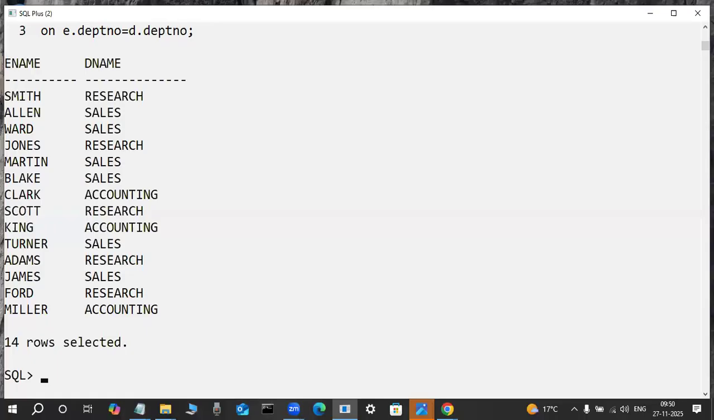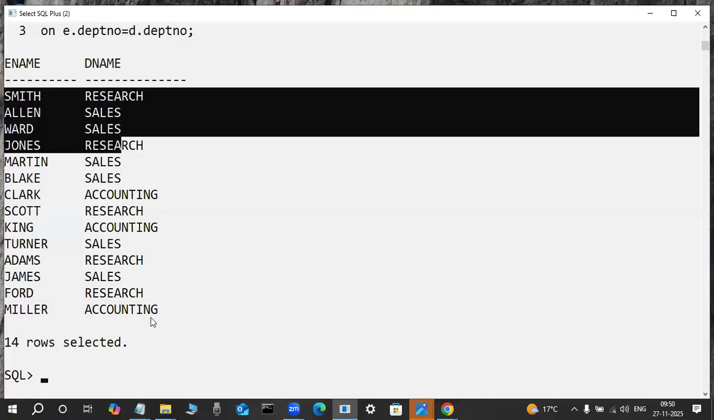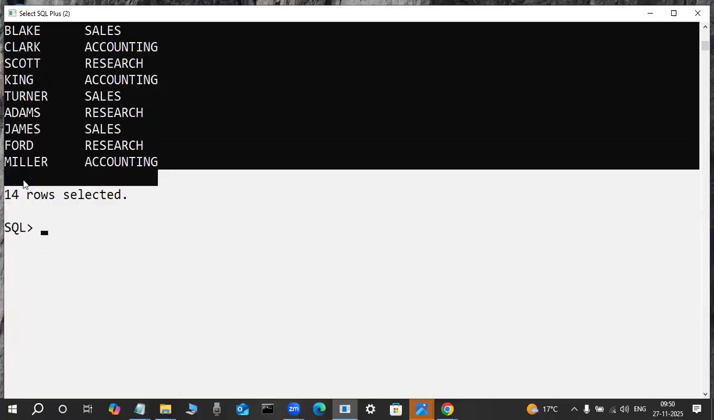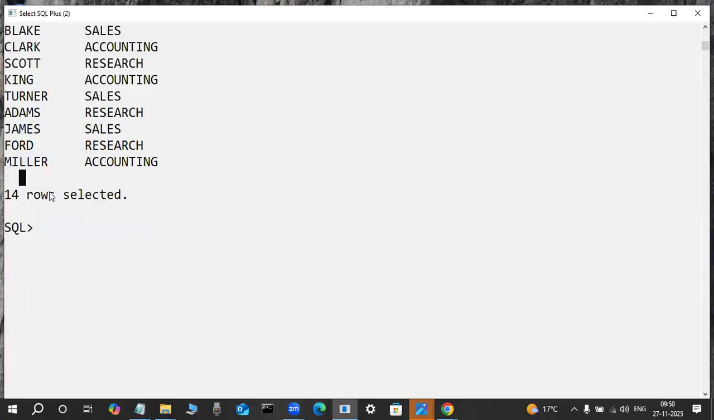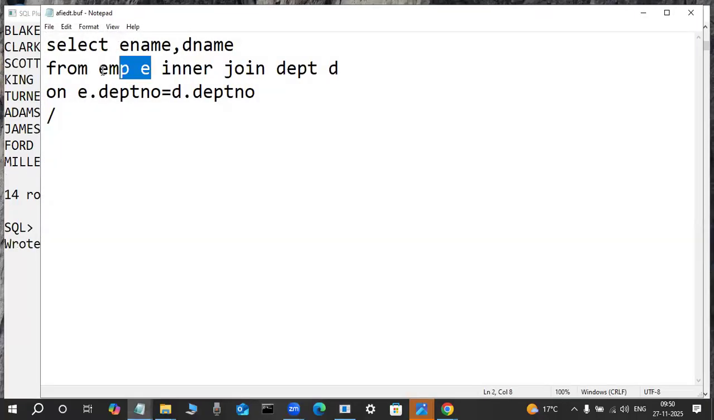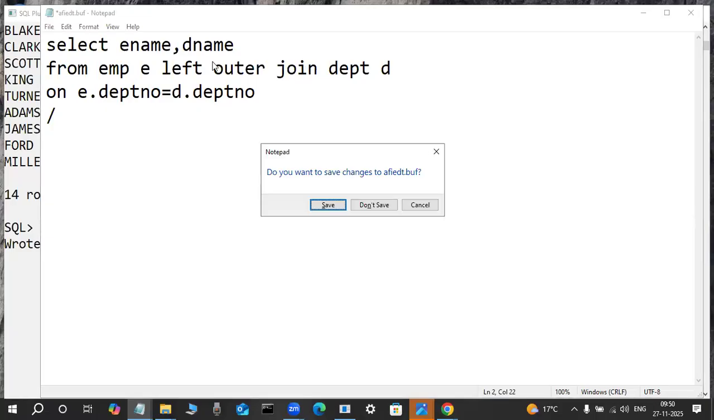But in a real-time project, I don't want it like this. I want to display Murali and Durga also in this example. In this case, we use left outer join. This is inner join plus the left side table's remaining records. What is the left side table? Here EMP is the left side table. In this table, I want to display all the records, which means inner join plus left side table remaining records, so left outer join. Otherwise, we use left join only.